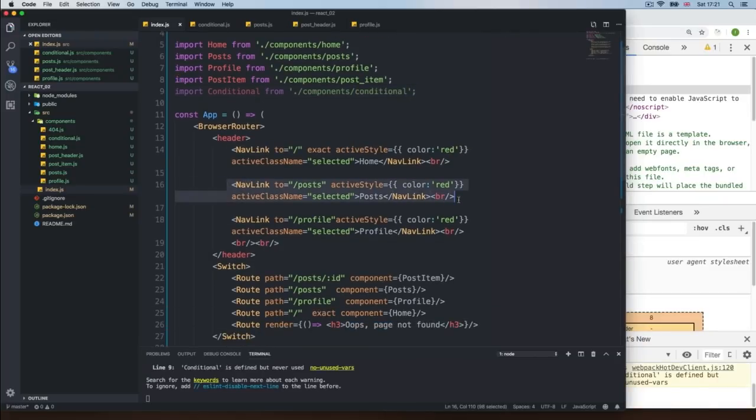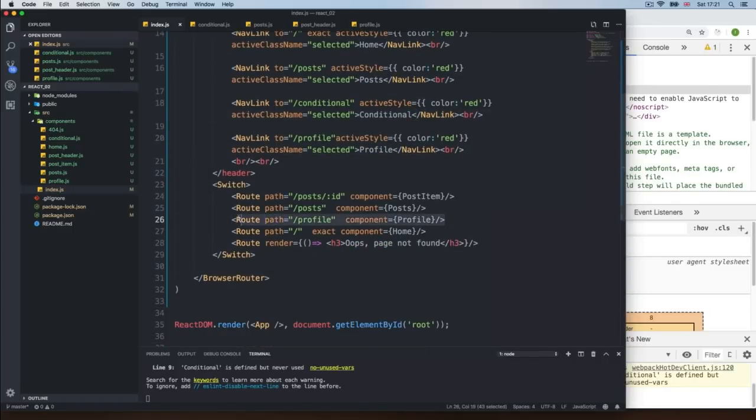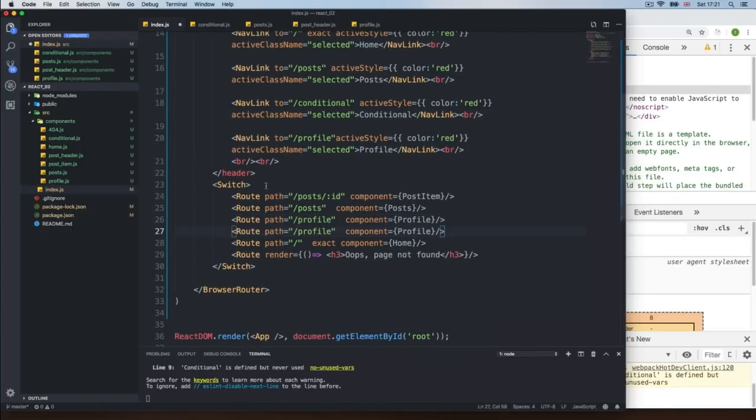All right, now we need to create a nav. So I'm going to copy the one at the top, and I'm going to say that every time we get conditional, we're going to, of course, go to that route. So conditional. And at the bottom, we need to create the route.